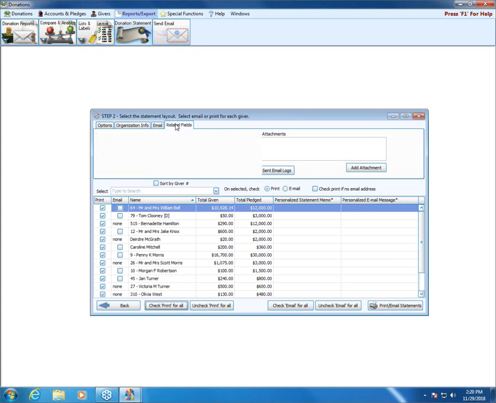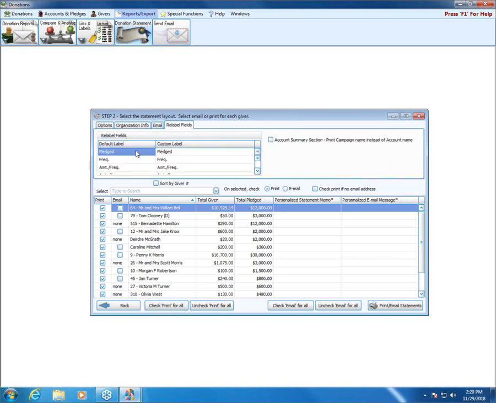And the final tab we need to look at is Relabel Fields. This allows you to change the way that the different sections are indicated on the statements. Sometimes folks prefer for it to say the current year instead of pledged, or maybe they want to spell out frequency all the way instead of just having it say FREQ. So all of that is available as well. Over under, you might want to say like the difference between pledged and giving or something like that.